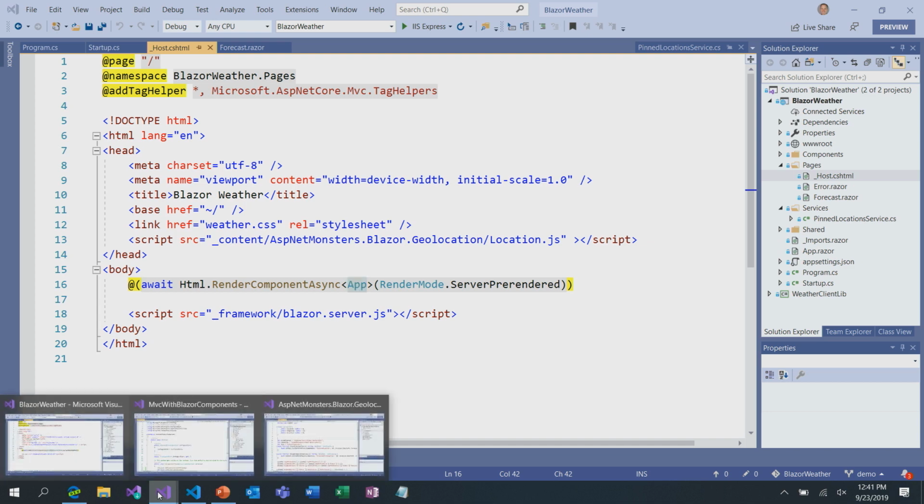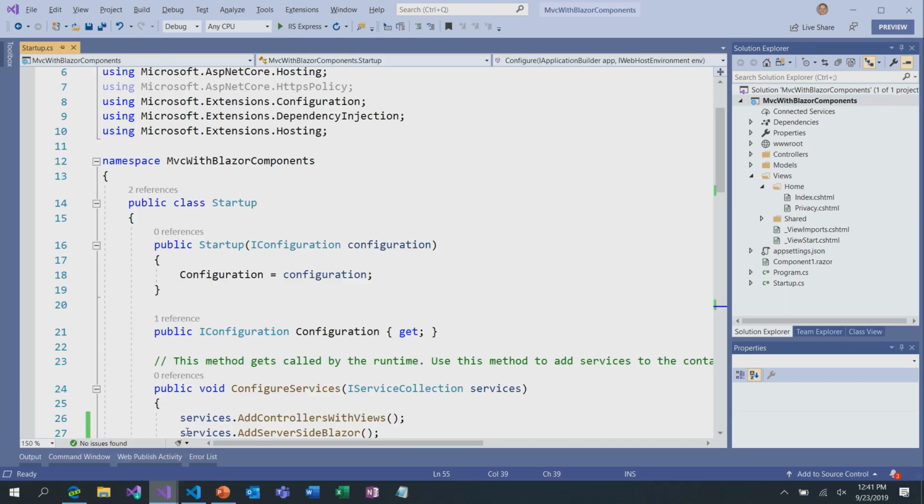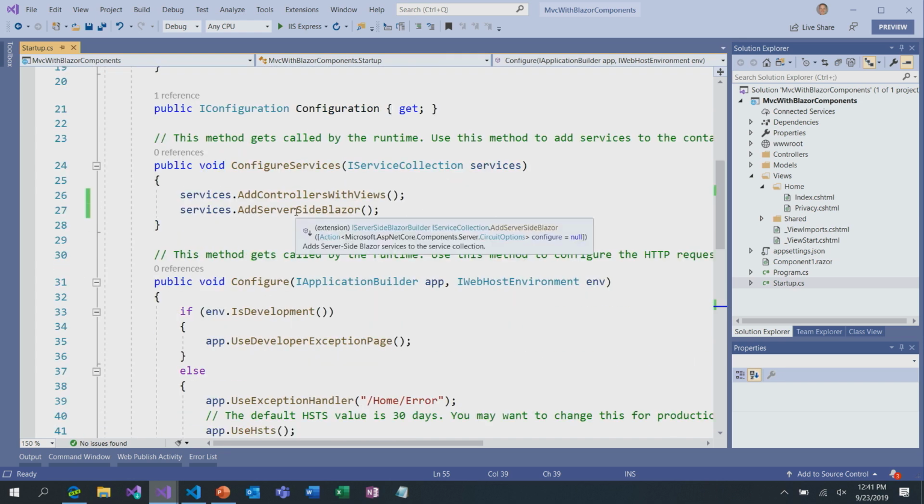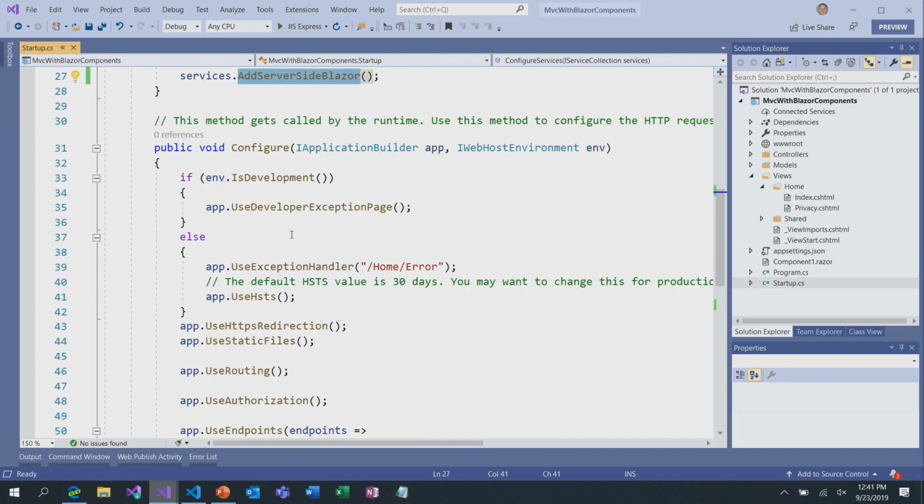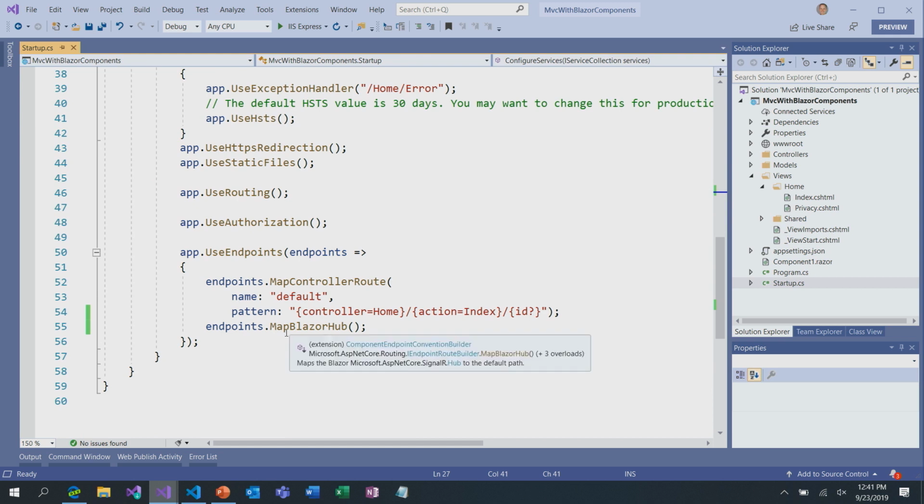So I have a different project over here, not the weather app. This is just a vanilla MVC app, an ASP.NET Core MVC app. I just did File New Project, and then I added those things that you just saw from the Blazor server app. In the startup class, I added server-side Blazor. Down in the endpoints, I added the Blazor hub. We don't need the fallback route in this case because we're not going to be using routing. We're just going to be having individual components on the pages.